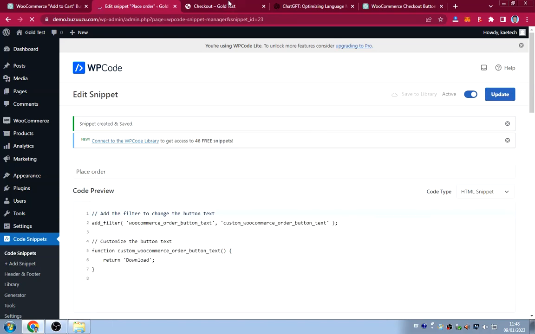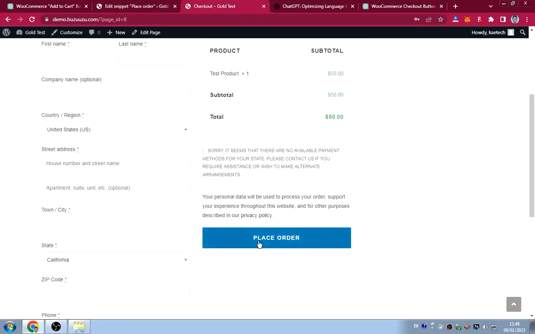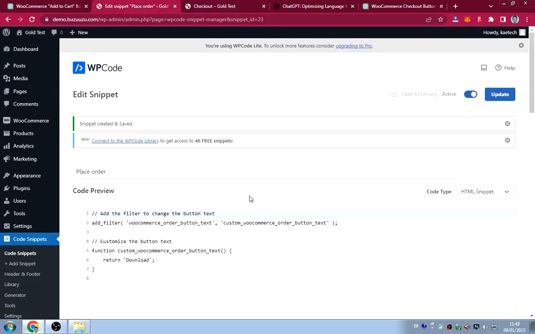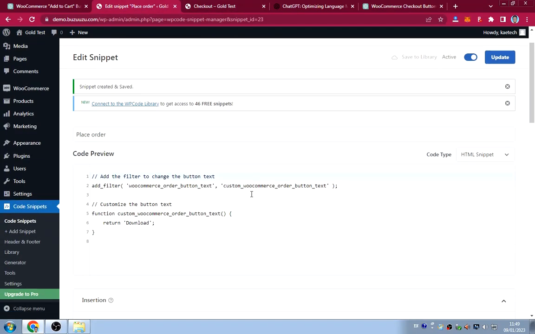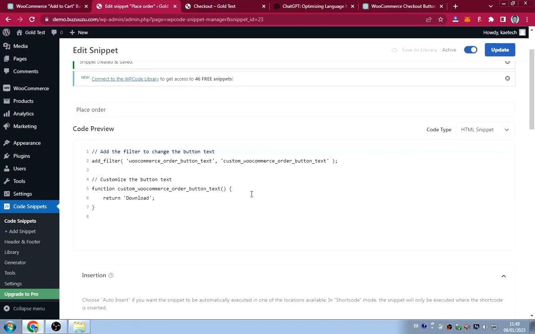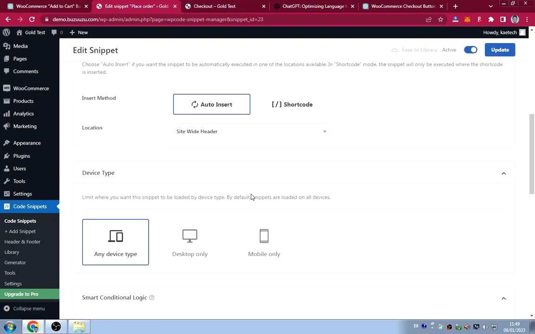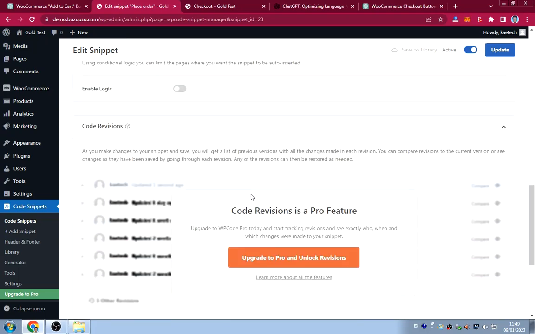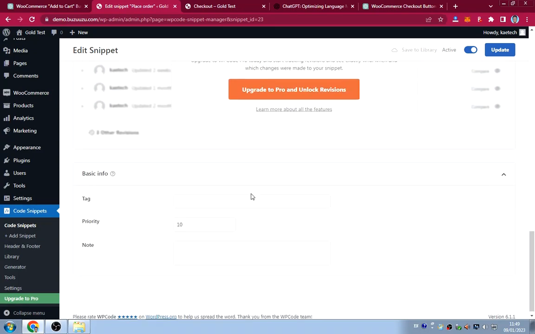As you can see over here, it has already been created and saved. And if I go over here, you see it is place order, but if I refresh it, it's supposed to change to download for me. So it is still not changing. Okay, so over here it hasn't changed. Now let's go back and see why it has not changed to download.